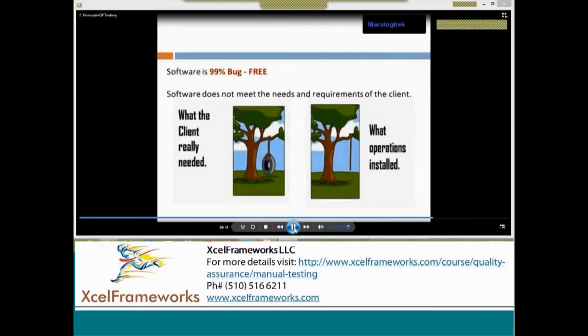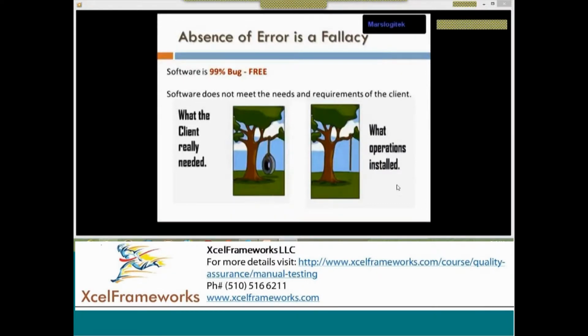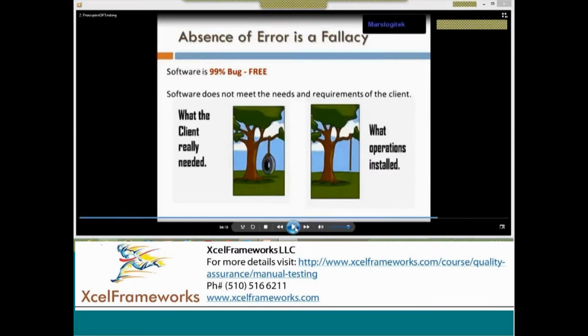Because the client always wants something extraordinary. Yes, something extra, like absence of error. Absolutely. They communicated something and they developed something, and you as a tester tested something, and the deployment or operation guy installed something else. This happens in the real world also. Now also it happens, not exactly like this, but at least some of the parts.